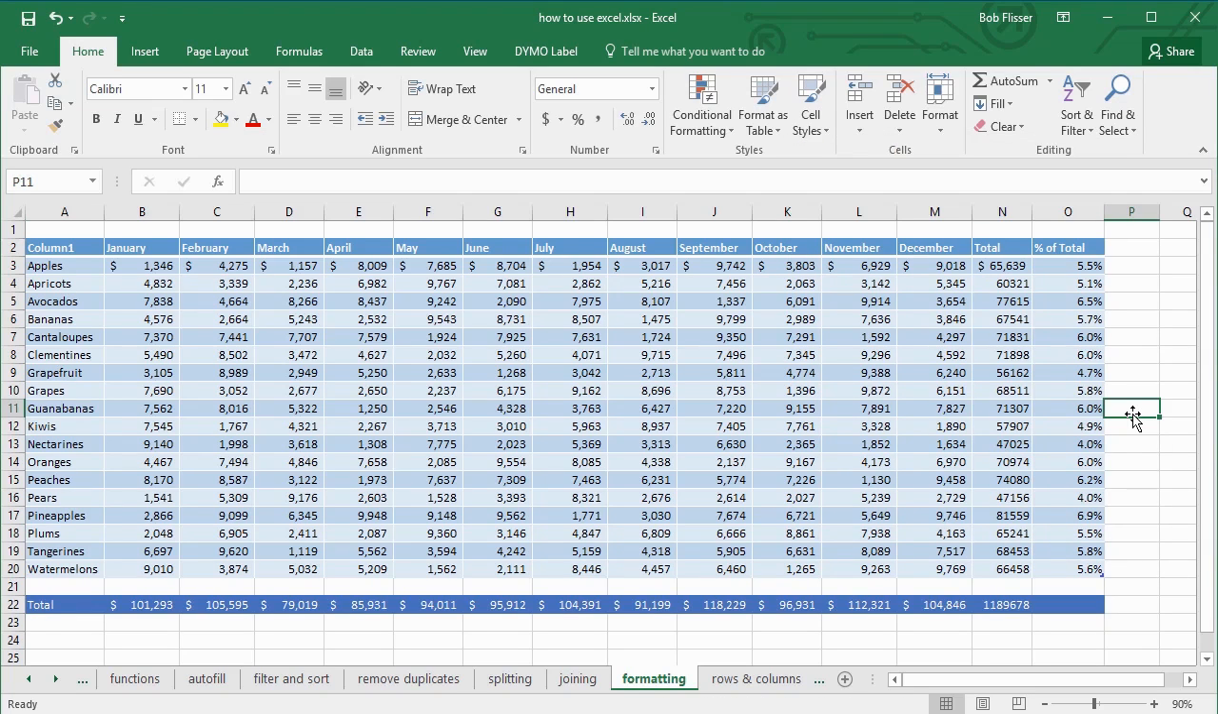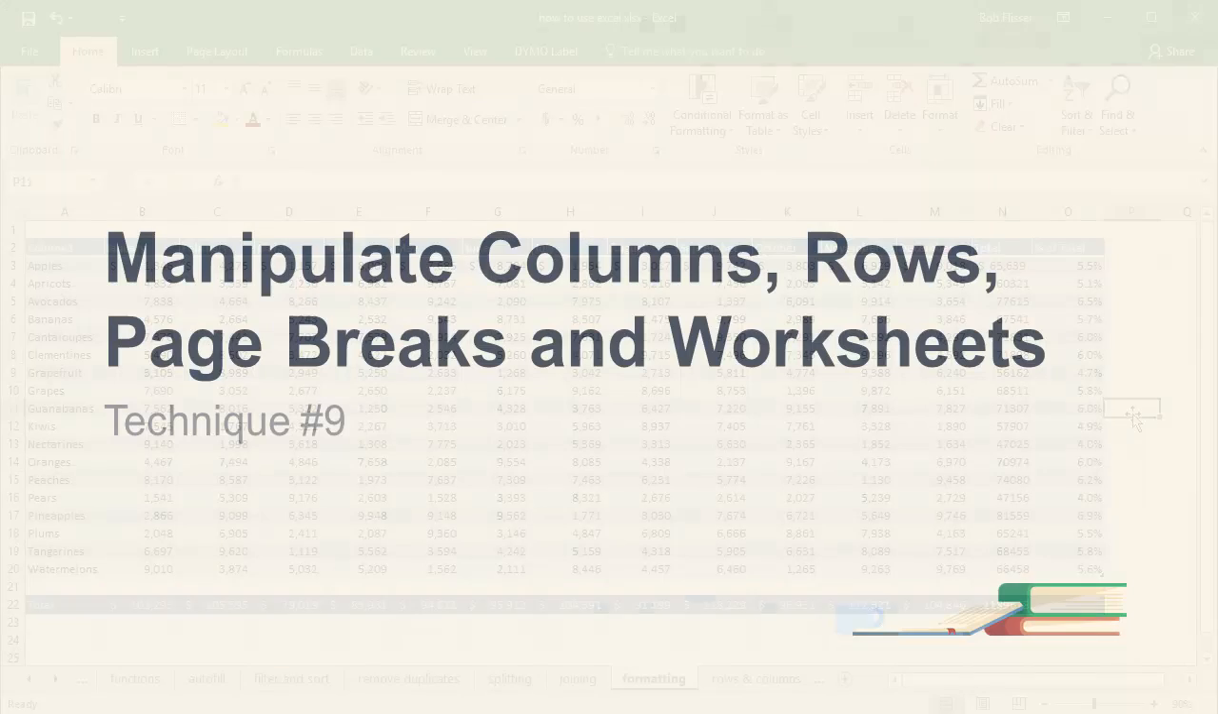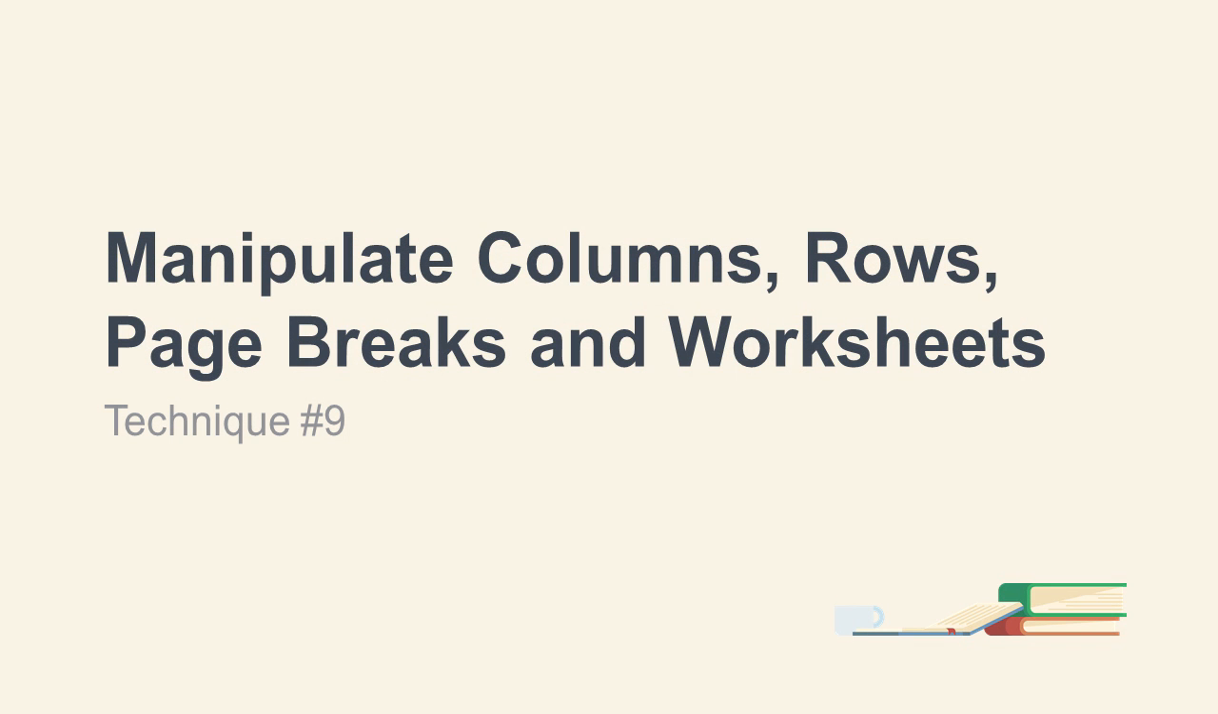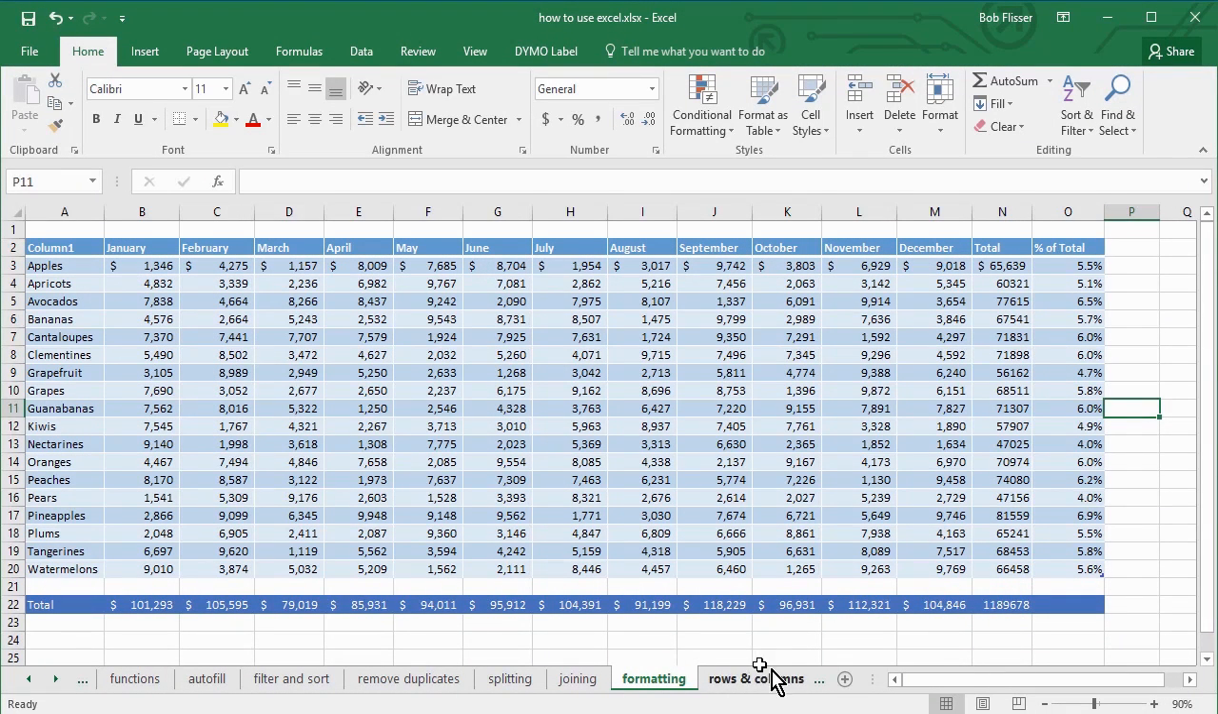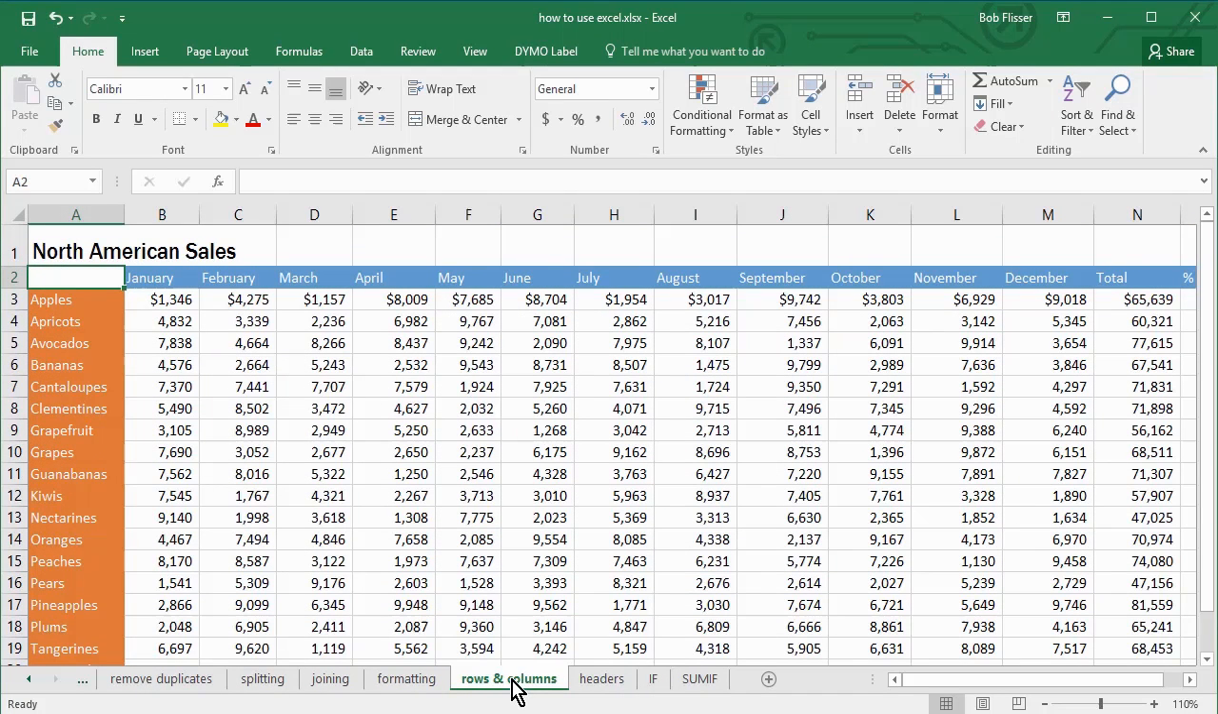Okay, let's go on to our 9th technique: manipulating columns and rows and page breaks and worksheets, all of that stuff all in one. So let's go to rows and columns. Again, if you don't see the rows and columns tab there, you can click these little buttons here. Changing the widths of columns and the height of rows are pretty much the same thing. They work the same way.